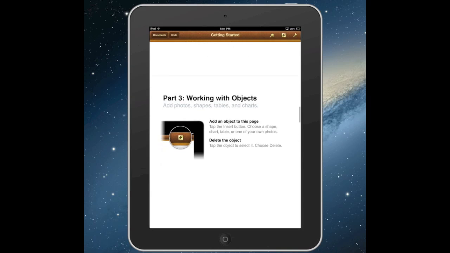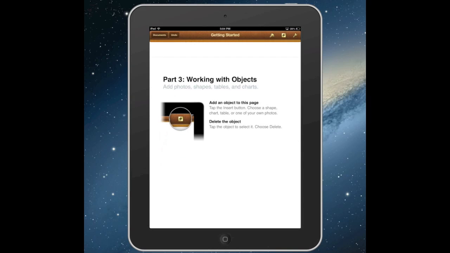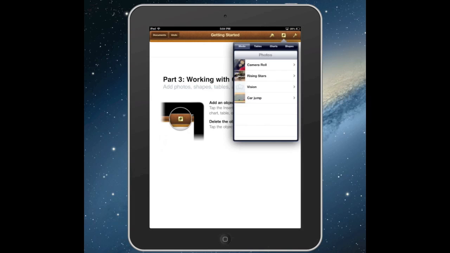Okay, part 3, working with objects. Add photos, shapes, tables, and charts. Add an object to this page. So tap the Insert button, that's the plus. Choose a shape, a chart, a table, or one of your own photos. So I can hit plus.